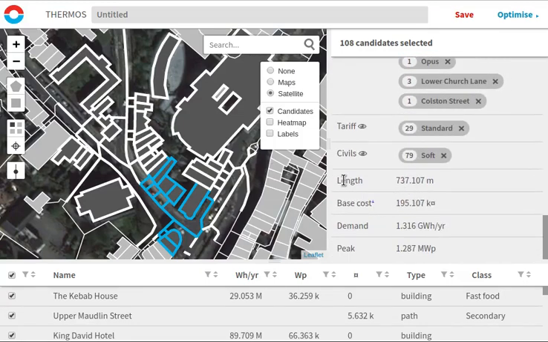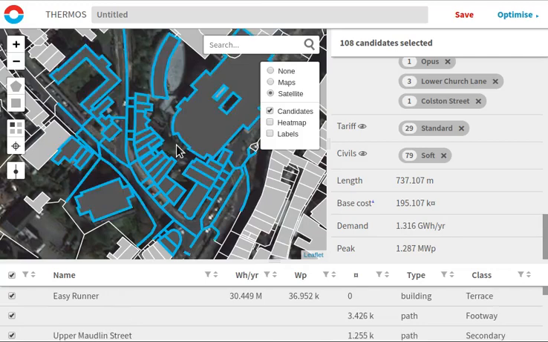You can see the names of all these different things that I've chosen. And finally, you can see summaries of the quantitative facts about them. So in this case, I've selected 700 meters of path, which would have this total cost to include, and I've selected 1.3 gigawatt hours per year of demand and a total peak demand of 1.2 megawatts. Having selected all of these things, I can once again change their constraint status by pressing the C key again, and they all change color at once. So this is a much quicker way to select a bunch of things to consider in a network than individually clicking on them one at a time.